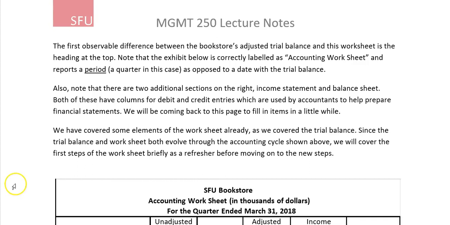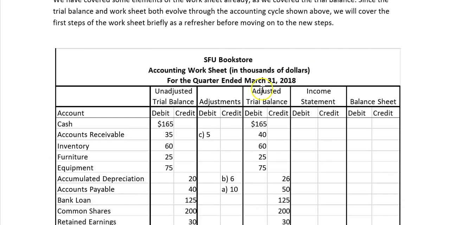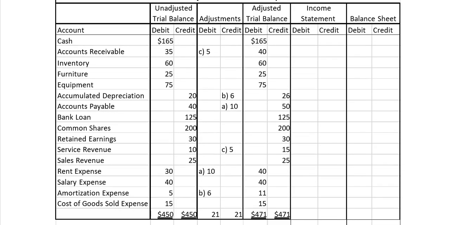So as I scroll down, you will notice that we have covered some elements of the worksheet already. We have covered the trial balance, and since the trial balance and worksheet both evolve through the accounting cycle, which you saw above with the 8 steps, we will cover the first steps of the worksheet briefly as a refresher before moving on to the new steps. So if you have a look at the first column here on the left, you see the unadjusted trial balance, which is what we started this process with.